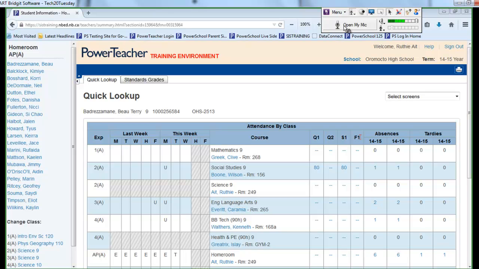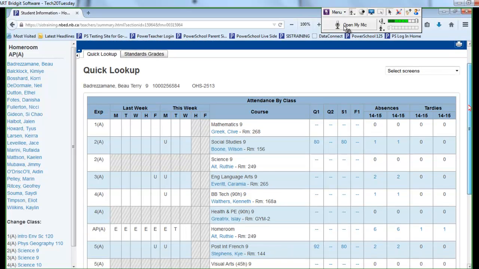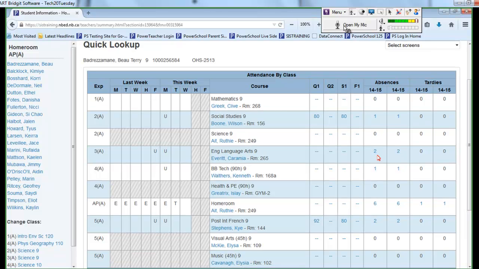Now, this is the quick lookup. And of course, this is by student, so you do need to click on each student as you move down the list, because you are seeing a global view of the student, more than just a single solitary attendance view of the student. So I'm going to go back out to PowerTeacher, and again, that was on the backpack view.